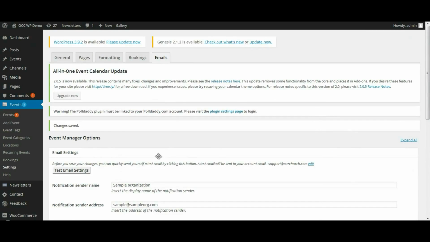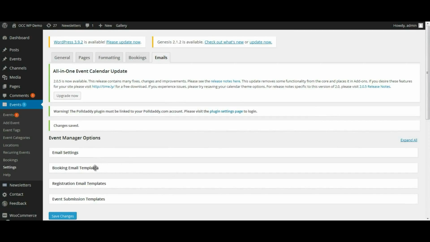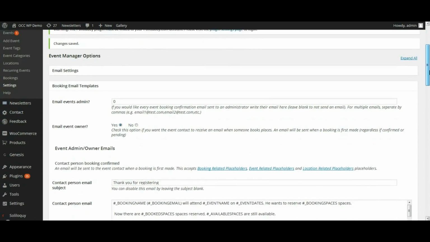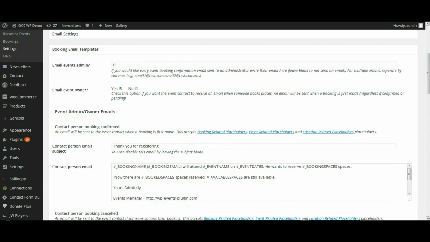So that's for the general email settings. Next, we're going to look at booking email templates. These are the templates or the emails that are sent out as a result of someone making a booking or a registration for an event. First, it talks about if you want to email the events admin. So if every time there is an event booking or registration you want to email an admin, you can put in that admin's name here.